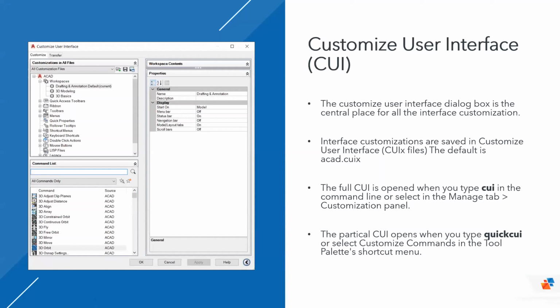Out of the box, you could find the AutoCAD workspace under the drafting annotation, 3D modeling, basics for 3D. You could create your own custom interface, and the file extension is typically .cuix. That's the one. AutoCAD.cuix is the custom user interface. You could also have partial CUIs.